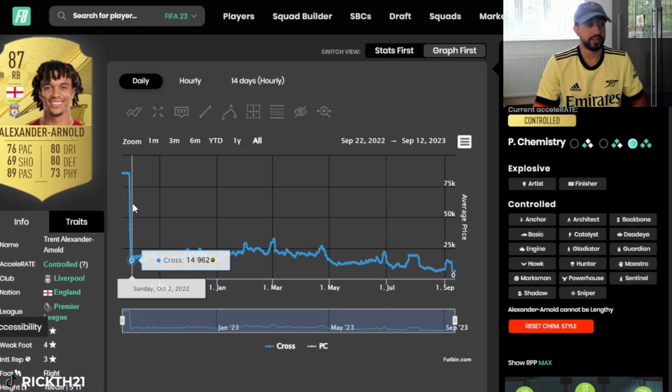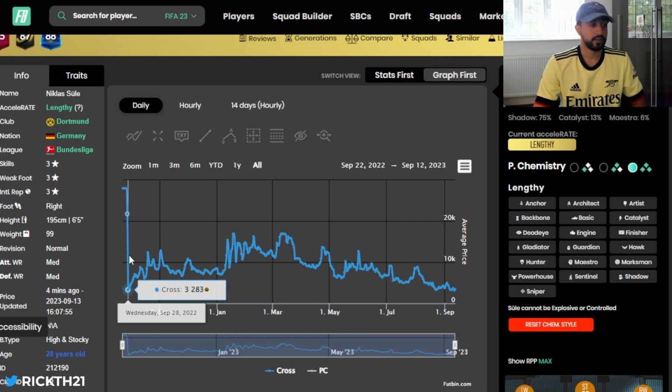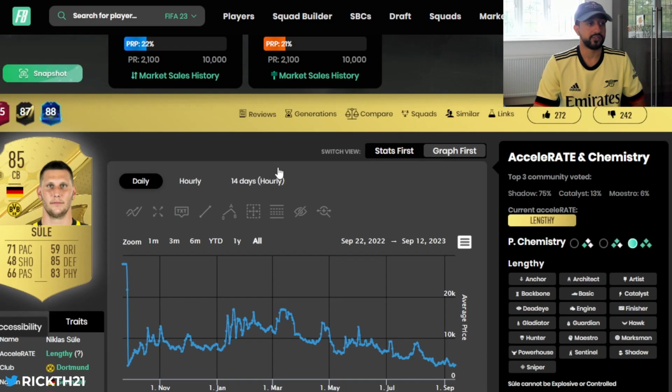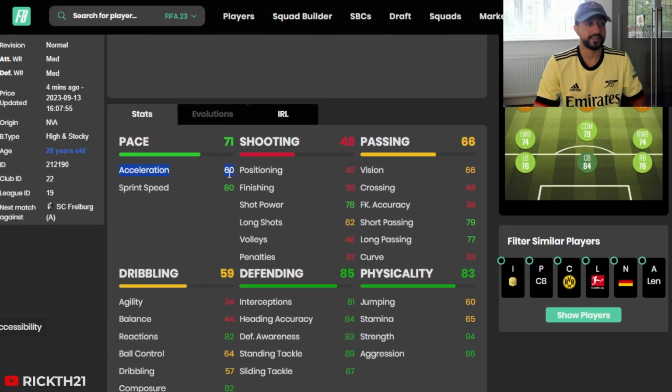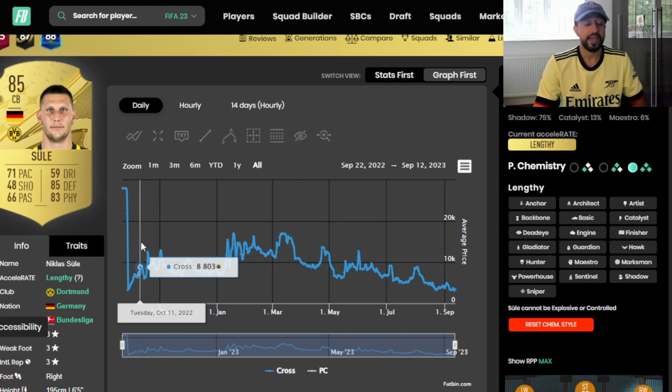Similar story here, right? So I guess if you are to buy fodder, you want to buy the really low rated fodder, which seems way too cheap, like an 85 for like 3.7, I guess. Again, good luck using Sule in a match with 71 pace. You're going to really feel the effects of that with 60 acceleration. I don't think it's worth your time. I don't like fodder investing. I don't think it's worth it at this point in the game.